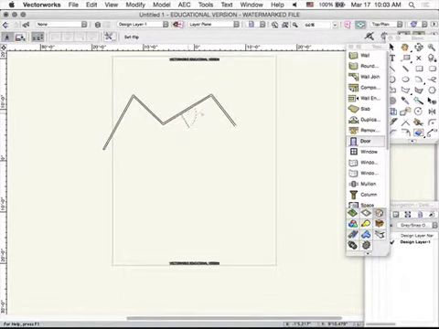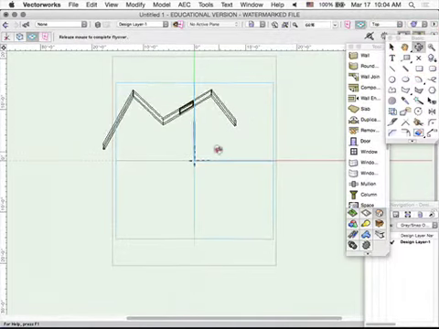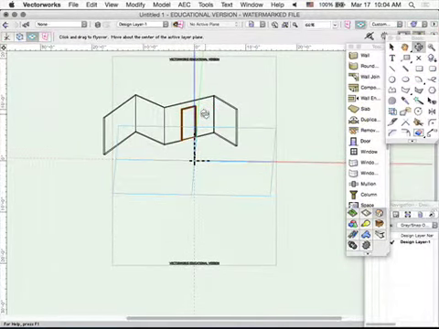I click once. It's now in the wall, and as I move my mouse around, it'll change which way the door opens and closes. Okay, I'm going to have it open that way. Click. I now have a door in the wall. Okay? Let's go to 3D and see, do I in fact have a door in the wall? I in fact have a door in the wall. Look at that. I have a door in the wall. It has trim and everything.